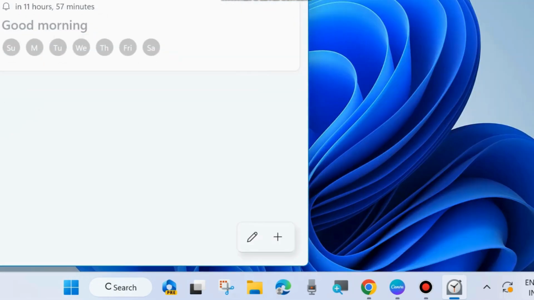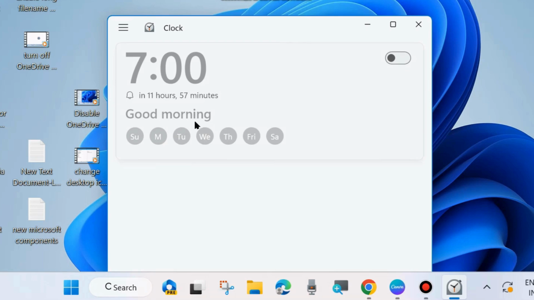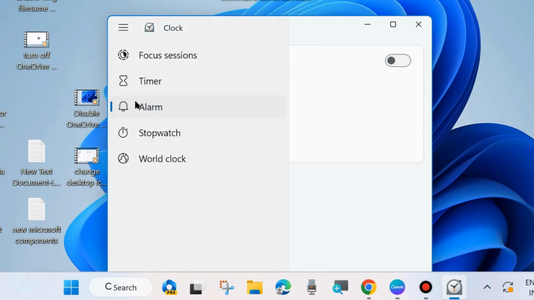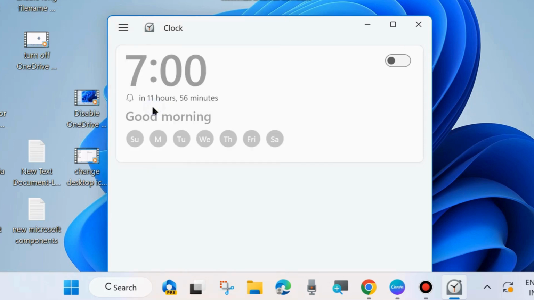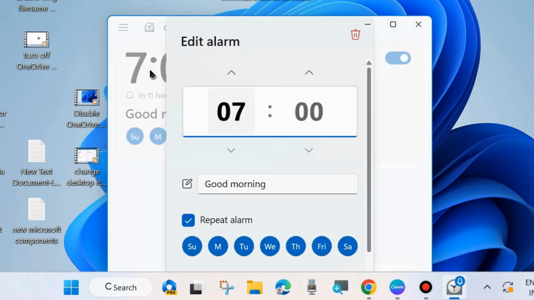Clock app will open now, and here from the top left corner click on three horizontal lines, and here you will find various types of options: focus sessions, timer, alarm. Choose alarm. Enable this feature and your alarm will be set now. Click on it to edit alarm.